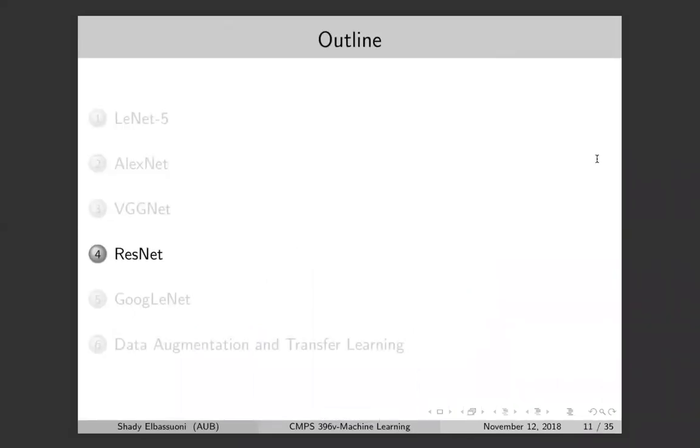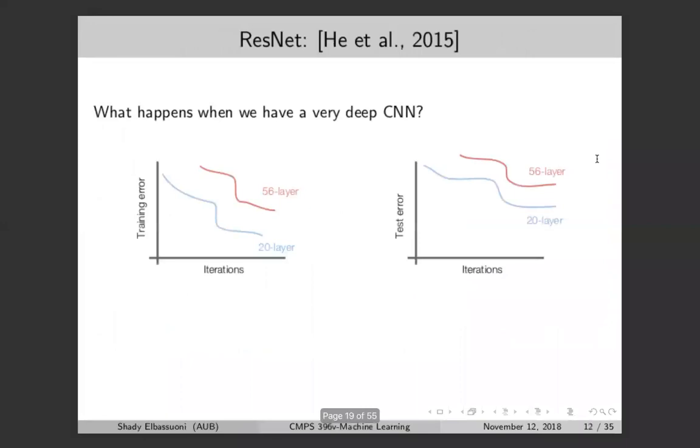Okay, ResNet. So this came in 2015. So what happens when we have a very deep convolution neural network? They ran an experiment and observed the following, right? The curve on the left shows the training error, and on the right shows the test error. What do we observe from this curve? Anybody can tell me?